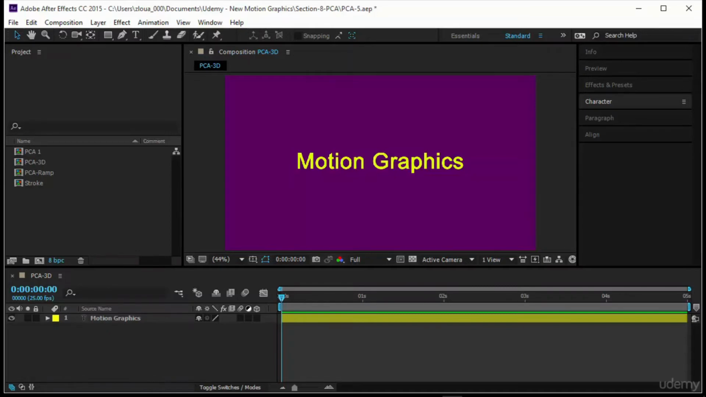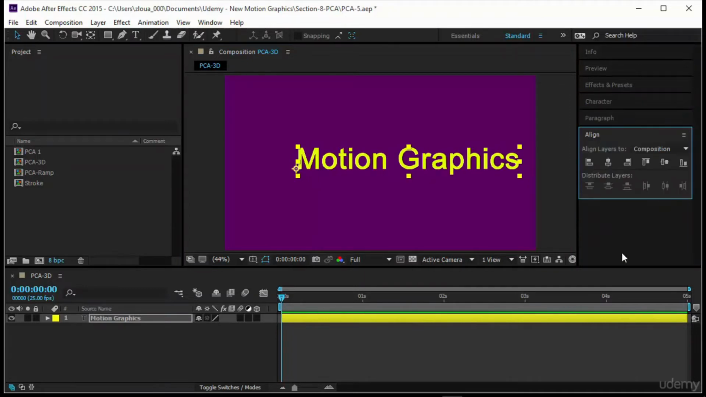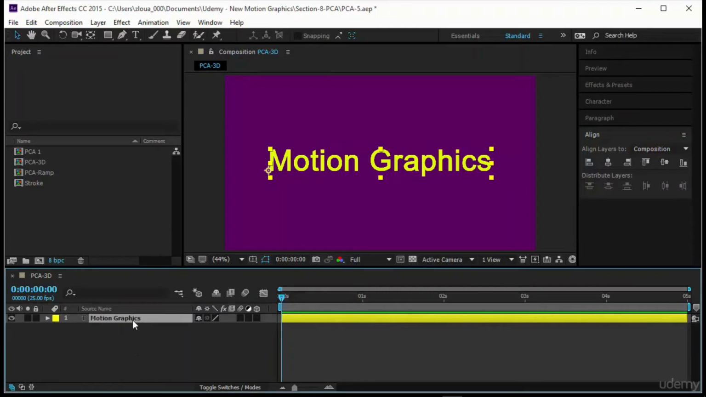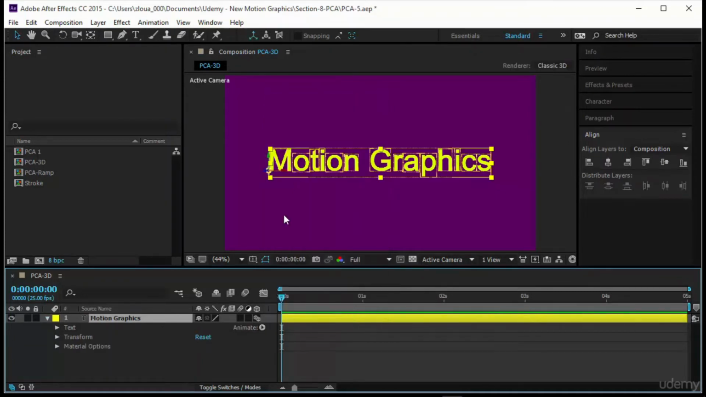Now let's start with 3D animation. First of all, my character here is too small. Let's choose it and make it bigger. Okay, before I make it 3D, I will align it, because you cannot align 3D. I will come to the text layer, twirl it down, and there is animate, and the first option is enable per character 3D. I will enable it.